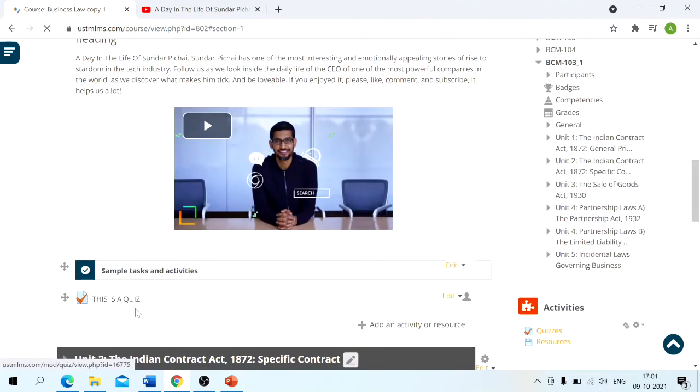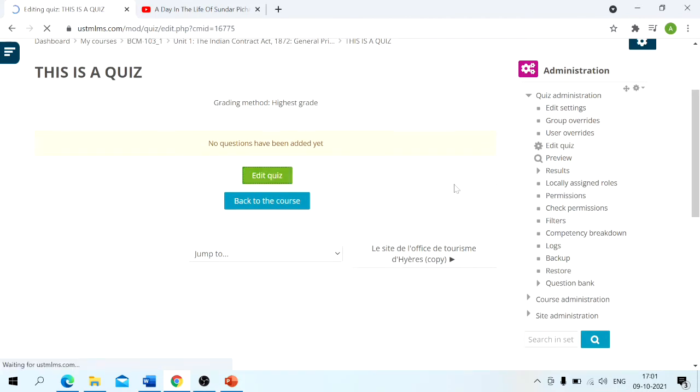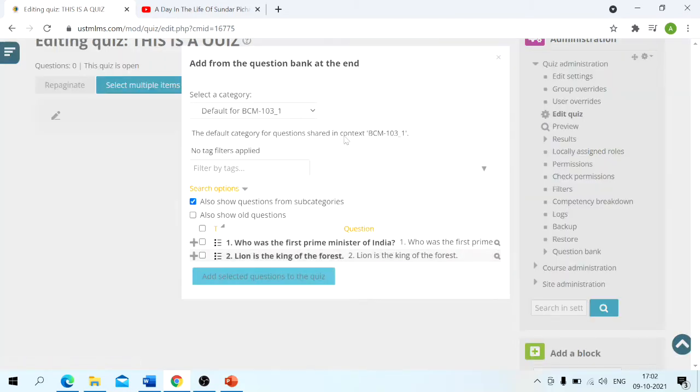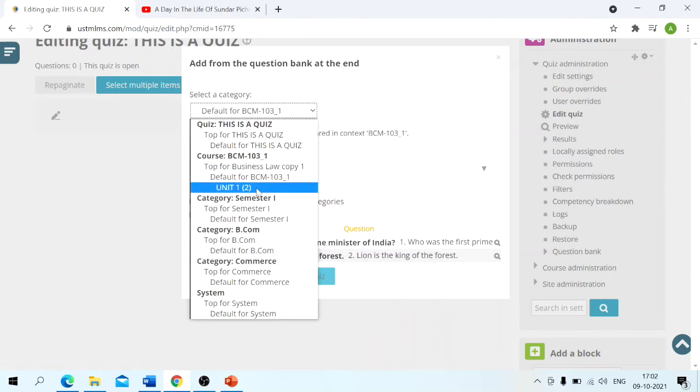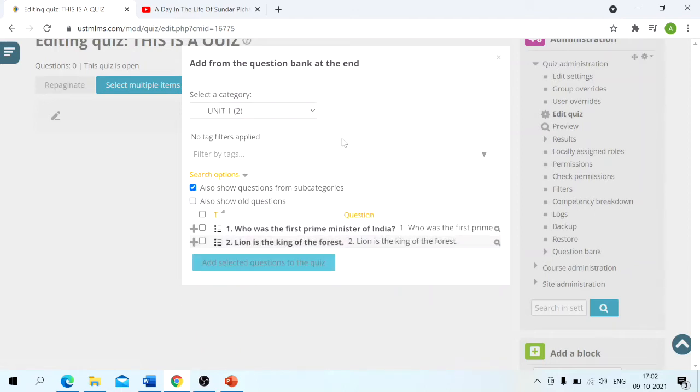So we have added a quiz, but we have not added any questions inside it, right? So let's click here, edit quiz, and let's add question. Now remember, we have added questions inside our question bank, so we're not going to select a new question. We're just going to select the second option, which is from question bank. We also created a category, right? The category was unit 1. So let's select this category, and we want to select the questions that are under the category unit 1.